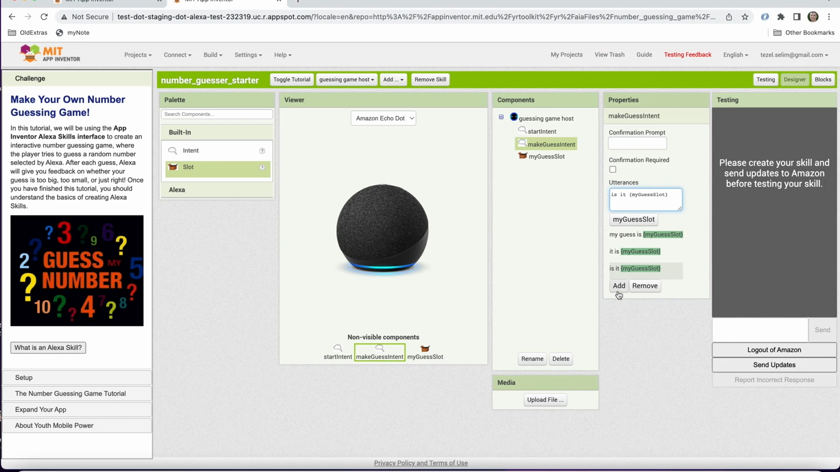a question mark into the utterance. And then finally, it's possible that my answer is simply 57 without saying my guess is. So I'm just going to have my guess slot as a single utterance, and that should be acceptable. Okay, so I add that, and again I notice at the end I have an empty utterance. I remove that to avoid any problems.